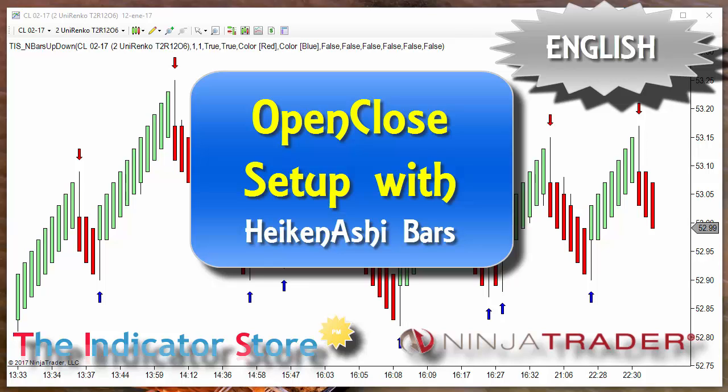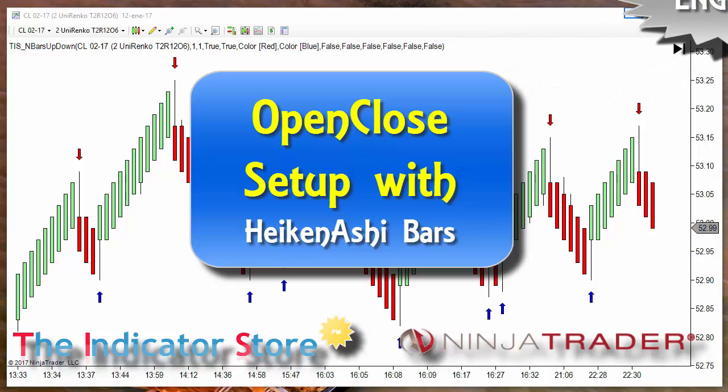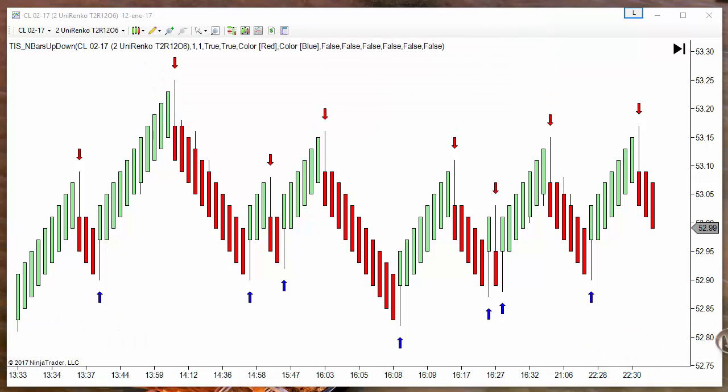Hello everyone. Today we are going to review the OpenClose setup on standard bar types and also on Heiken Ashi bar types so we can smooth the transition. We have already seen those setups using marker tools. Today we are using a custom indicator to paint both signals.